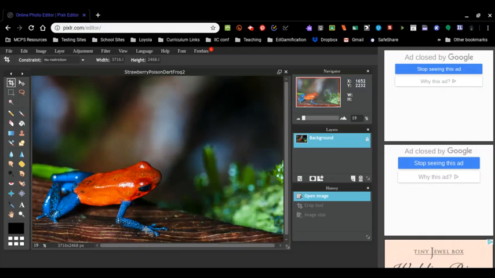And I'm using as my example here a picture from Flickr of a strawberry poison dart frog. And currently, the frog is in the lower left quadrant of the image, and I have a lot of background here that I don't really want in my final image, and I'm intending to use this as an image on a web page about poison dart frogs. So I really want the frog itself to be the focal point of this photograph.